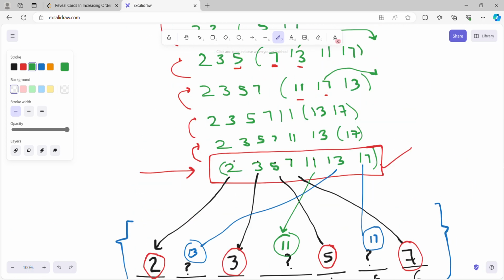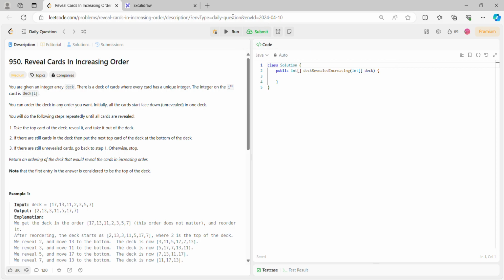So now I'm going to write the code. We have spent 25 minutes on explanation, so I'm going to write the same thing I have explained, and the code is going to be very simple. First of all, we are going to sort our array, so I am going to write Arrays.sort. The time complexity for this sort is O(n log n), right?